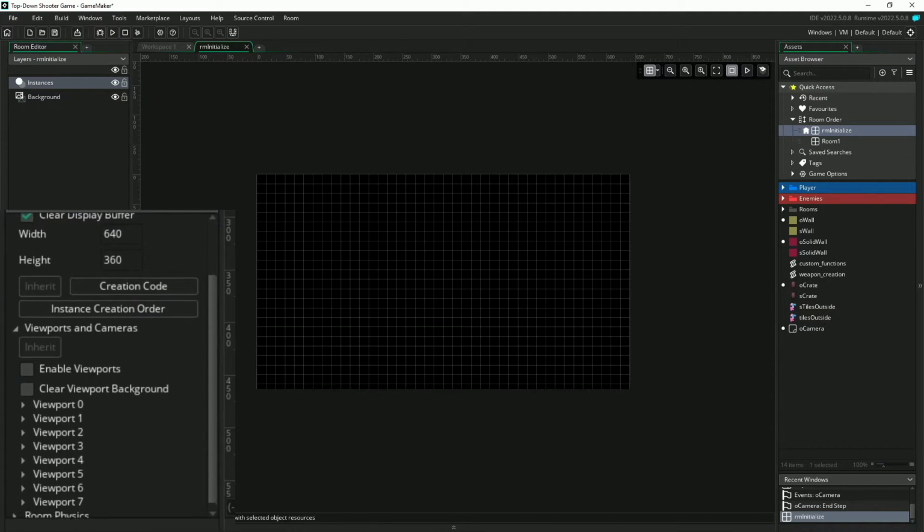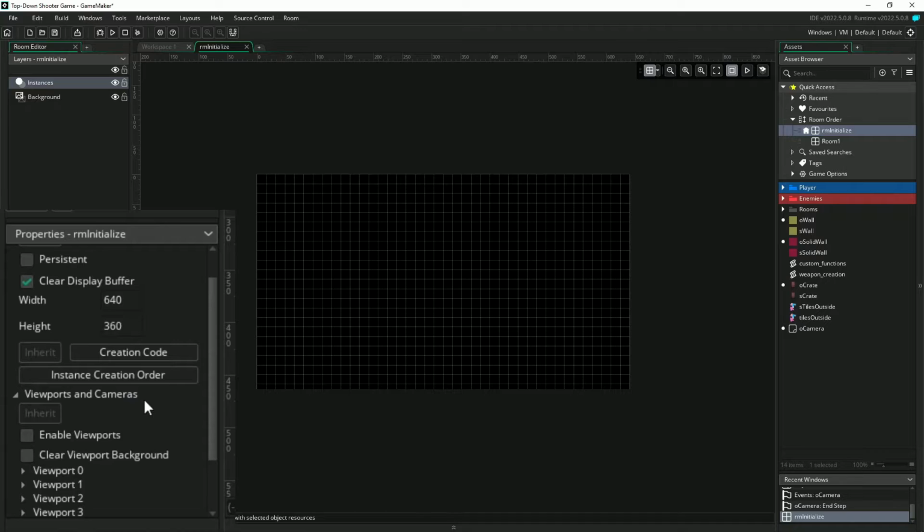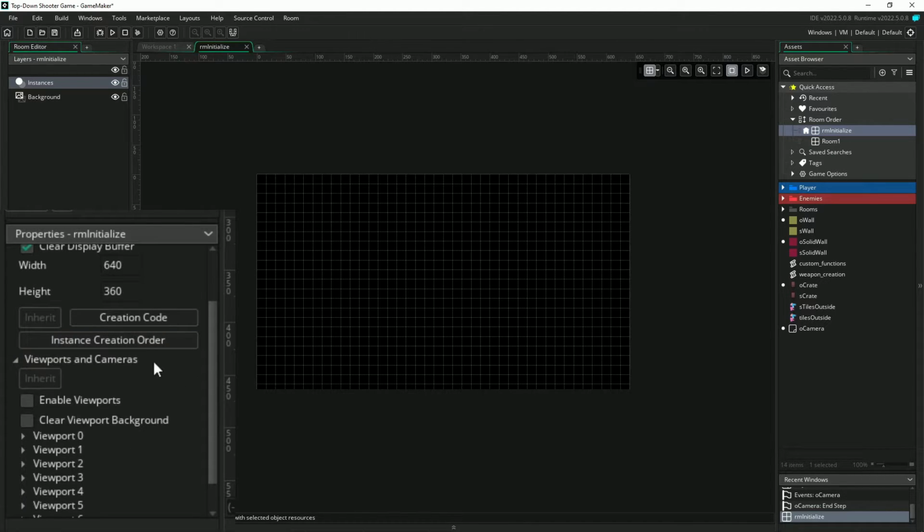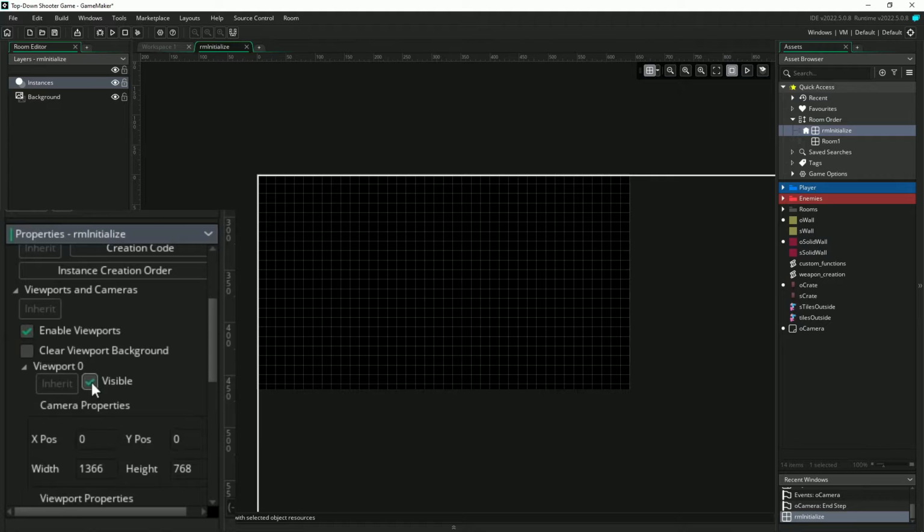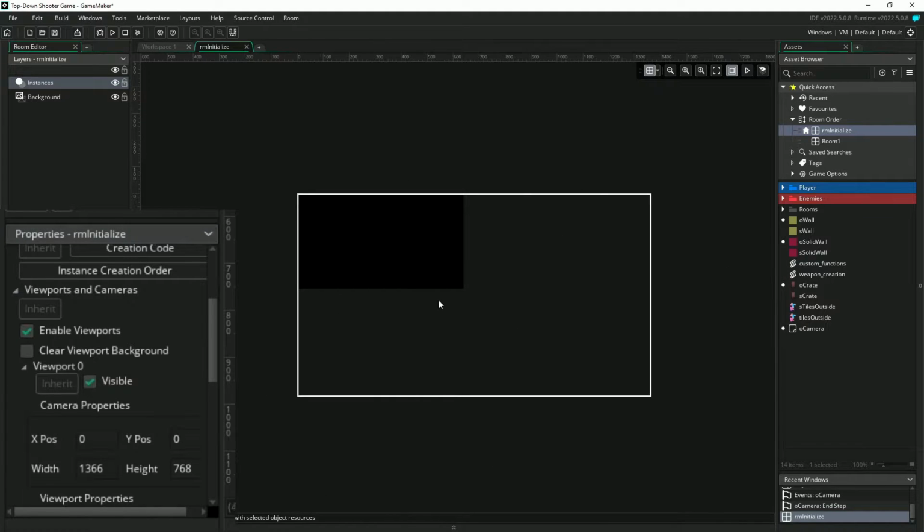Okay, good. Now, because room initialize is running first before room 1, we need to set our viewports and cameras in here as well, because all the initial settings for the camera are set based on the first room in the game. You could also set them in code, but we already know how to do this, so let's just do it here. And once we've done it in the initialization room, we don't have to change it anywhere else. So let's just redo what we did in that first room. If you had different things than I did, then you might need to check and cross-reference. Remember, first you have to enable your viewport, open up viewport 0, and make it visible. So that's the first thing. Remember, you need this white border to show up.